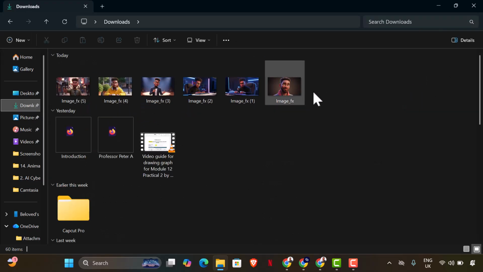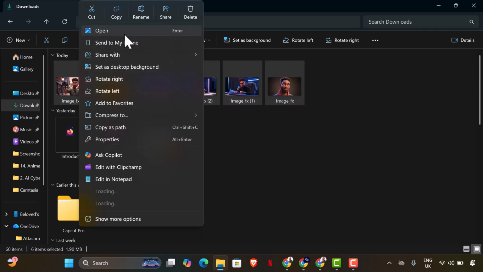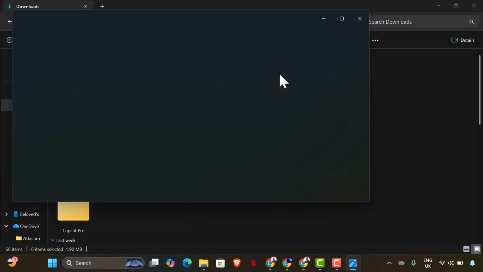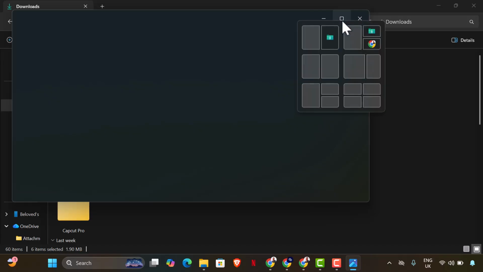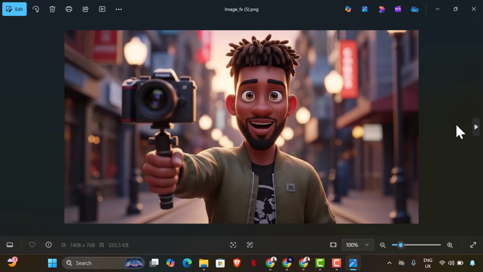So here we have the characters we've generated. Let's open them and see if they really look consistent. I just opened the images, and I want to see how consistent they actually are. So here we have this. Look at this face, look at this scenario. This is a different scenario.